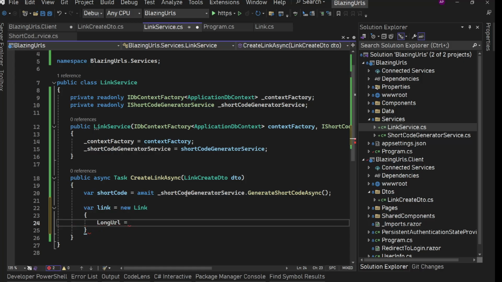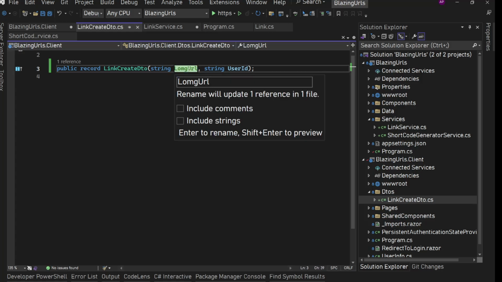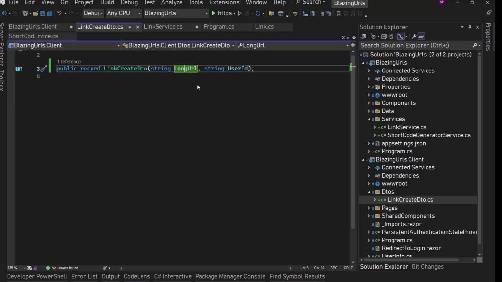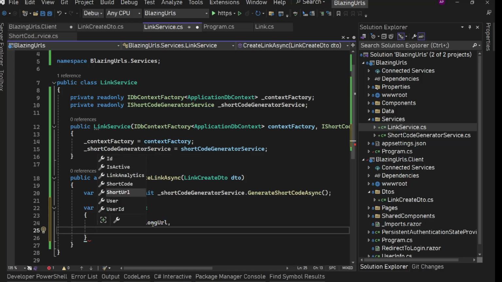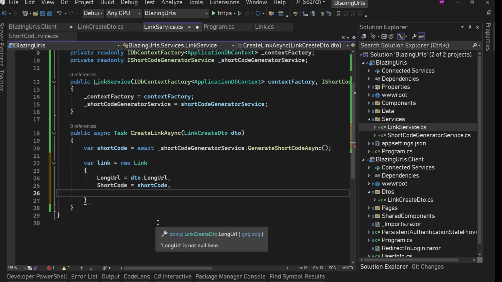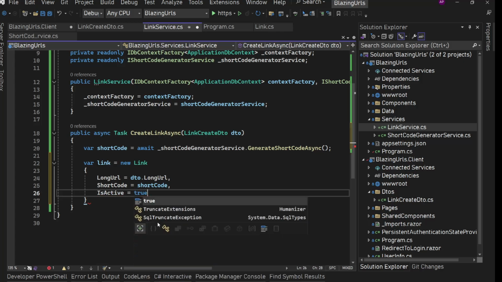LongURL. This is going to be dto.LongURL. So there's a spelling mistake. Let's rename it to LongURL. Save it. All right. After that, ShortCode. We'll already have the shortcode. After that, we have IsActive. Let's set it to true by default.